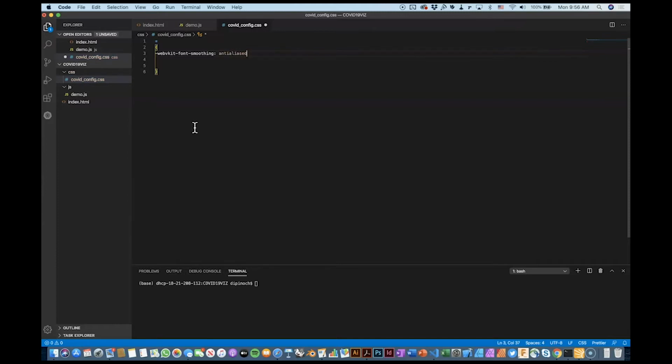Anti-alias, this is basically to see smooth fonts. Actually, this is WebKit. The color for our fonts, let's say this is an RGB. Here, it shows you the colors. We're going to say RGB, let's say 51, 51, 51. Basically, it's a gray color.